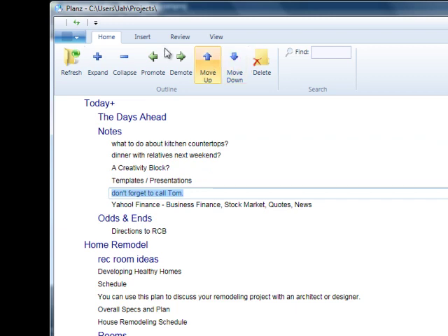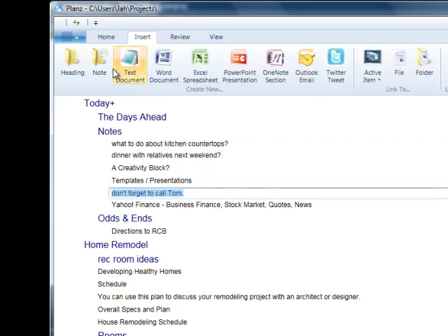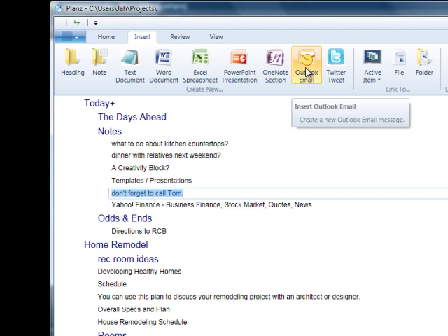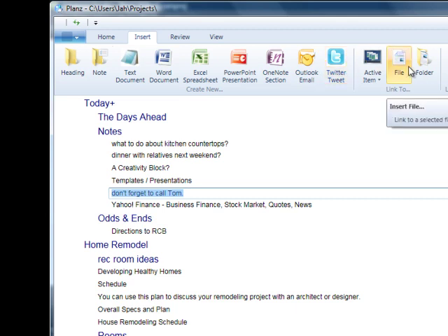Using the commands of the Insert menu, I can easily link a thought to a new document, spreadsheet, presentation, OneNote section, email message, or even a tweet. Or I can associate my thought to an existing file or folder. Or I can use the ActiveItem command to associate a thought to the information item that is currently displayed in an open window.